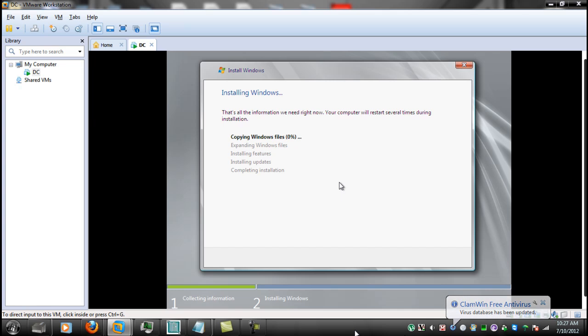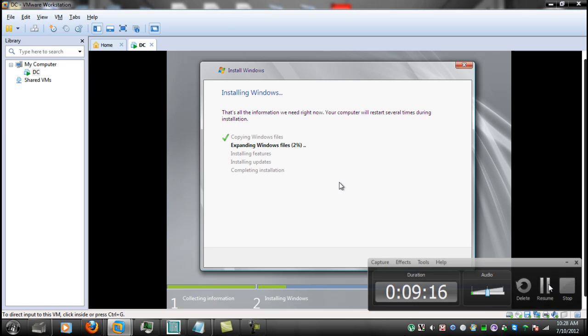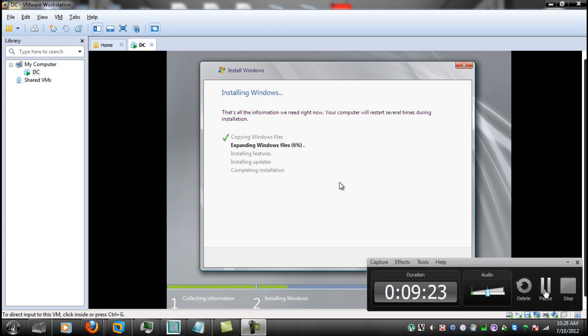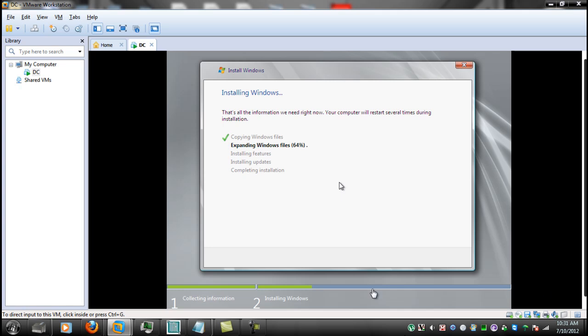Okay, there we go. We're copying files. Now, this of course will have to get to 100%. And on this machine, this is actually a pretty quick installation process. So what I'm going to do is pause this again. Okay, as you see, it's almost done expanding the Windows files. So I'm just bringing it back for this stage.